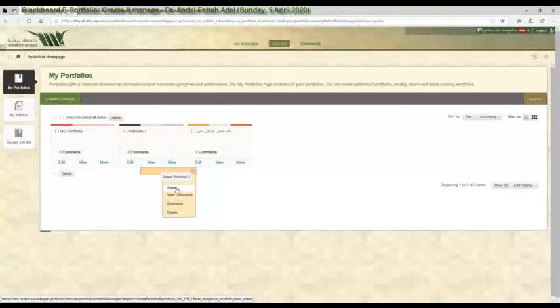I don't see now how to share, or view comments. When I share, I allow comments. So the people I share my portfolio with are going to have comments like a blog. Okay, so I can view the comments.